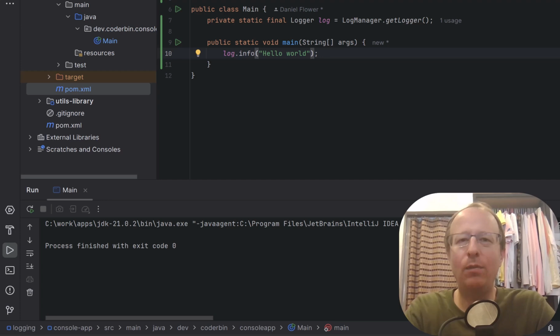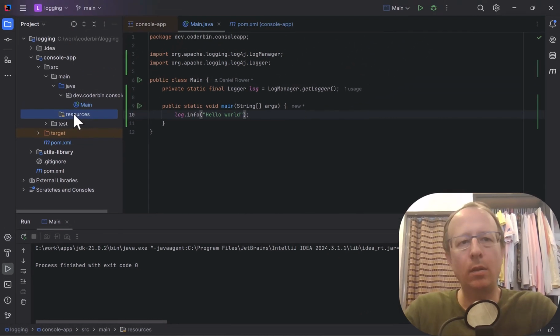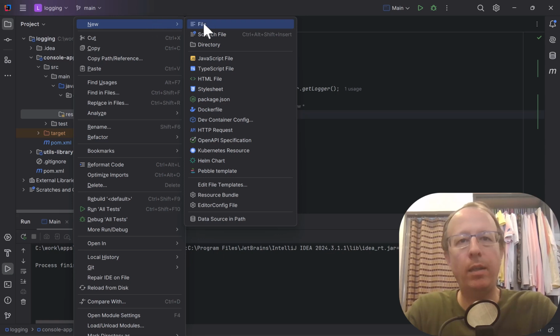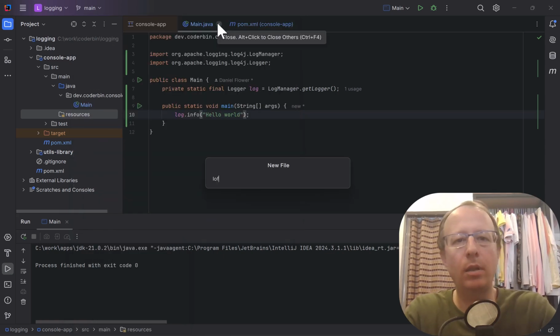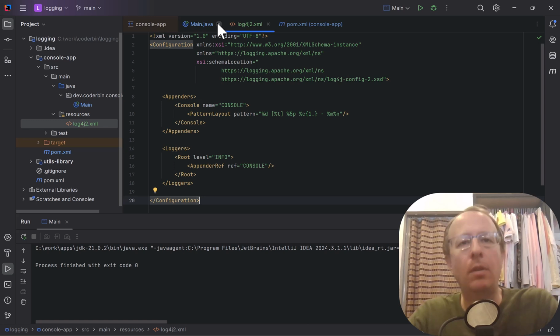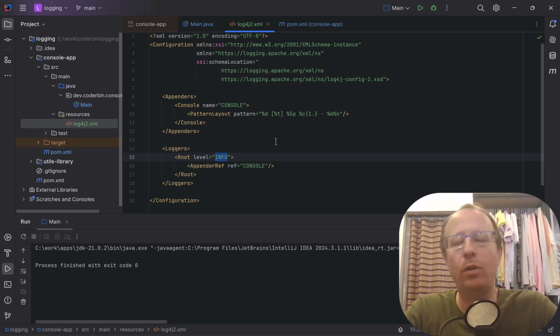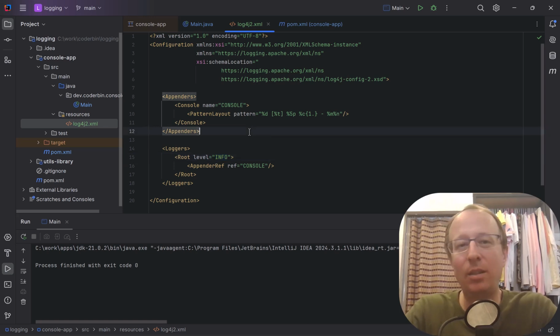So we also need a configuration to tell Log4j what to do with the logs we are sending it. To do that, we simply add a new file in our resources folder called log4j2.xml. And I've got a prepared configuration here. It simply logs to the console with a specific format at info or greater level. You can see the Log4j documentation for more details on how to do this. I'm going to focus less on all of these features and more about how you package it.